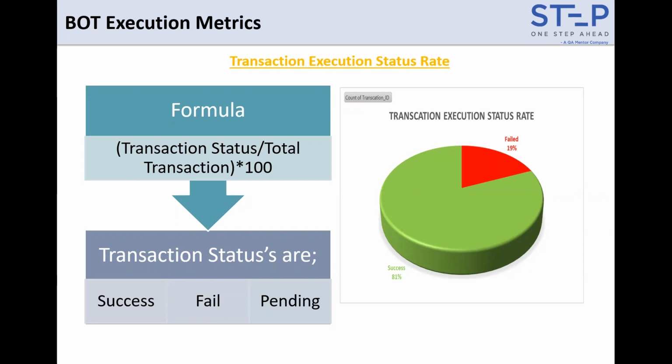Now, we need to measure this data. Let's say I have executed 200 transactions. Out of 200 transactions, how many got success, how many got failed, and what are the ratios? We need to measure these metrics. We can't go and check the logs for all these things, so that's why we have a formula: transaction status divided by total transactions, times 100. With this, you will get this metric.